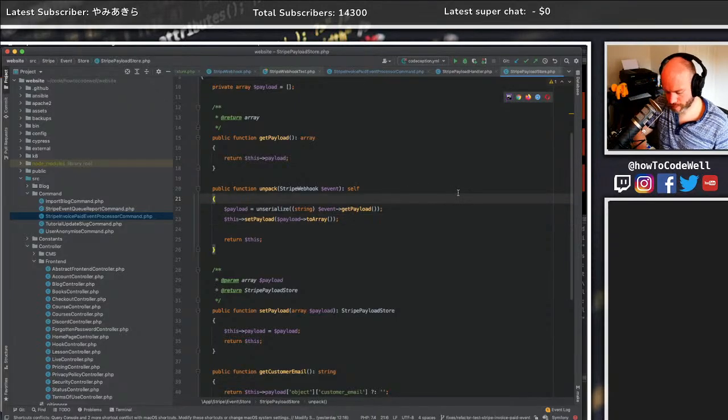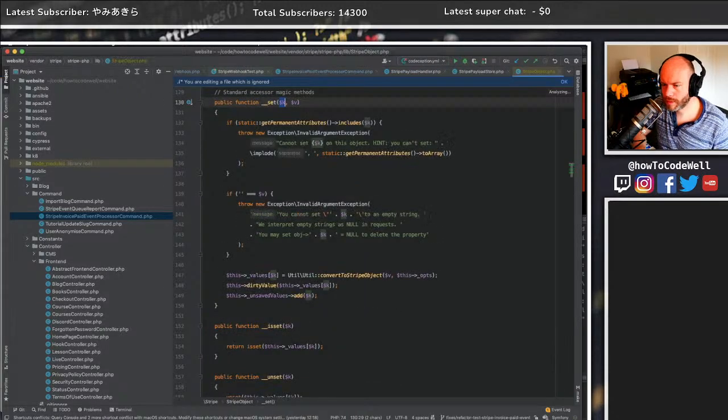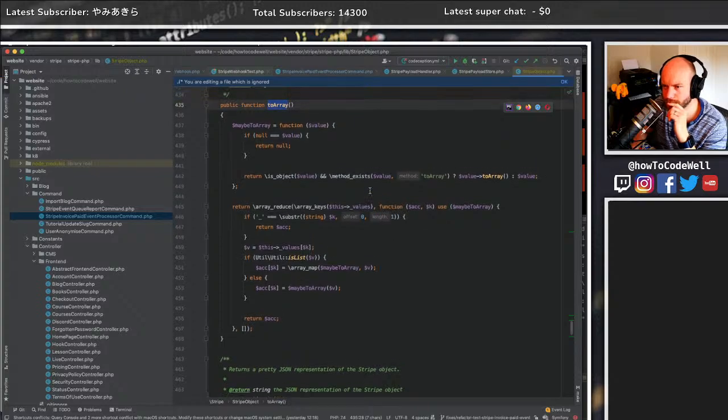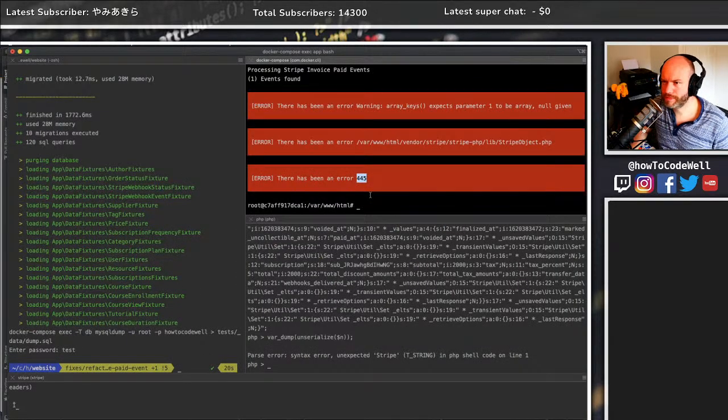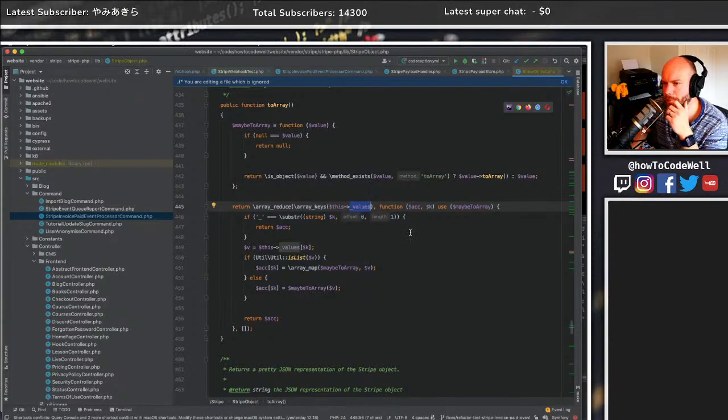Okay. Line 445, right? Here. Yeah, it's in the toArray as I thought. Array keys expects parameter 1 to be an array. So this values. Hang on a minute. I'm wondering if we need to do something different.